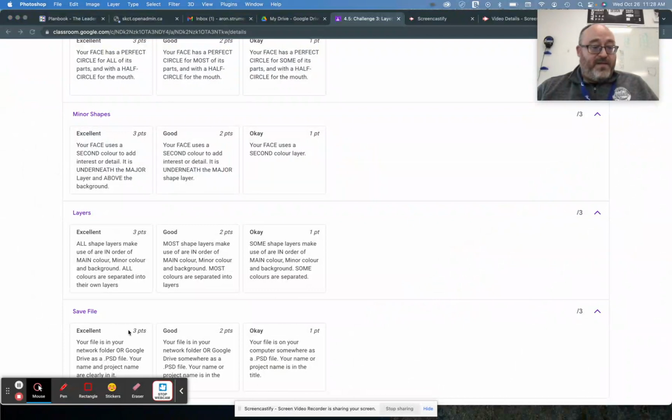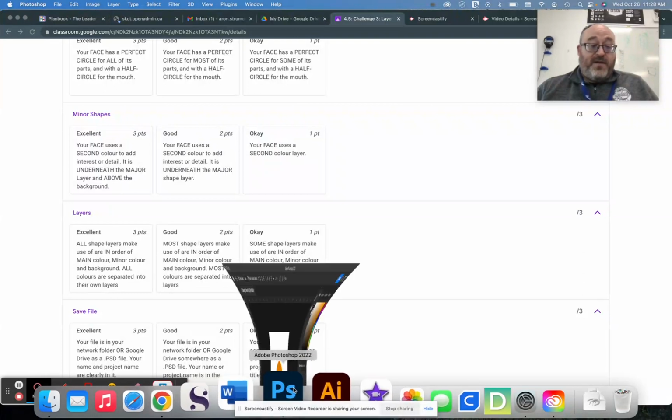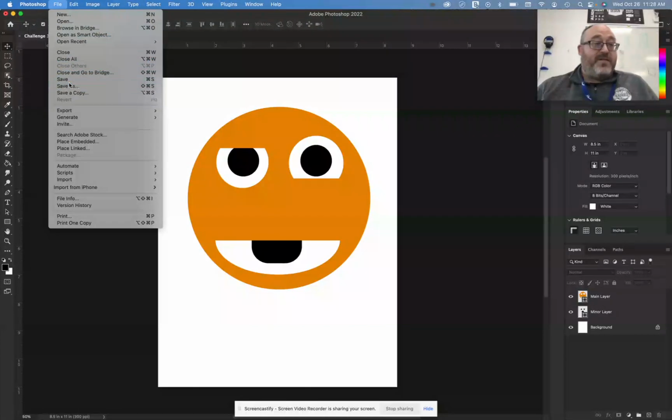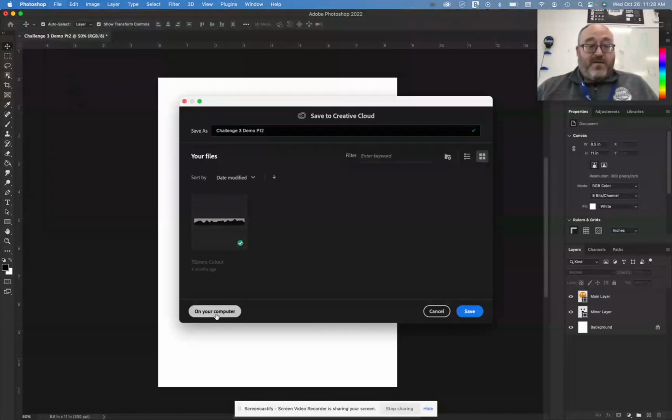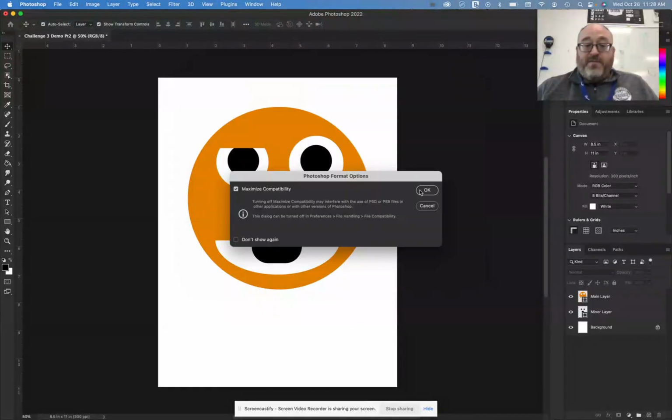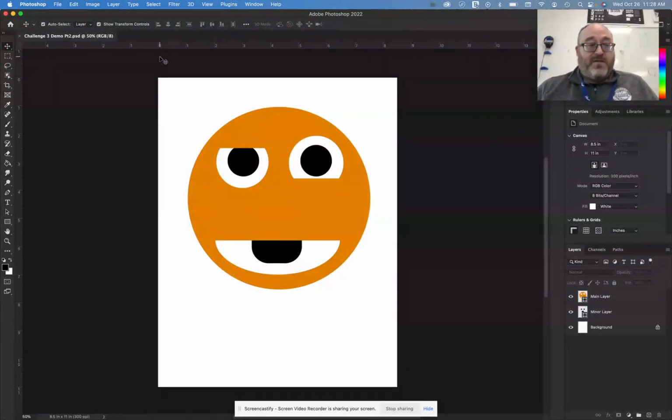And then finally, save. So you should know that you're saving this to your computer, and then you're going to be uploading to your Google Drive. So that's save as on your computer. And in my case, I'm just going to save to desktop. And then from there, you upload it into your Google Classroom for me to mark.